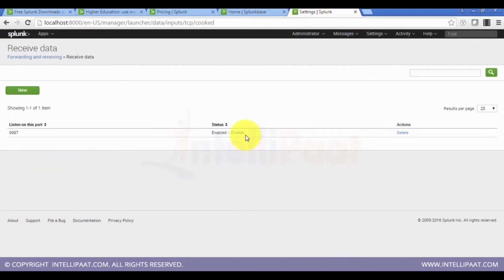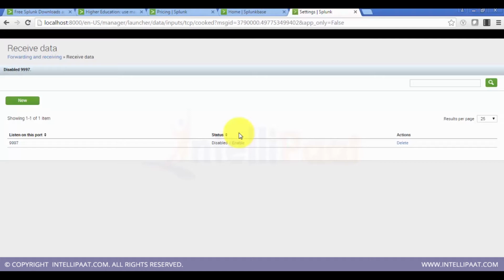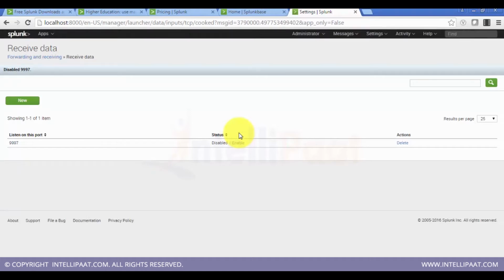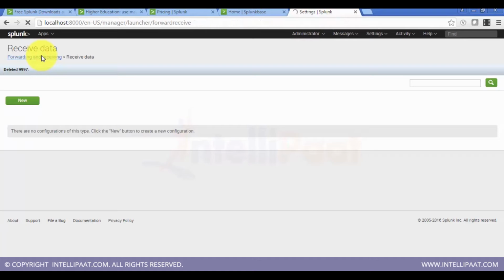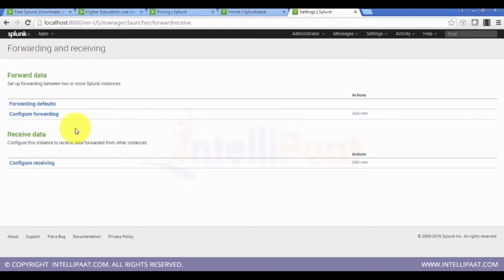I'll just disable it because these are network ports and I should not be opening them until I have proper authentication in place. So I just disabled it, but it can be used to listen to the data that is getting forwarded. Similarly, the same setup can be used for a heavyweight forwarder, which can receive the data and also forward the data, since the heavyweight forwarder leverages the same Splunk software, so the entire setup is there.